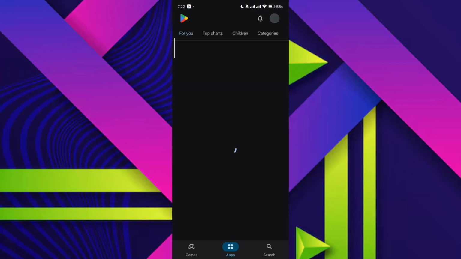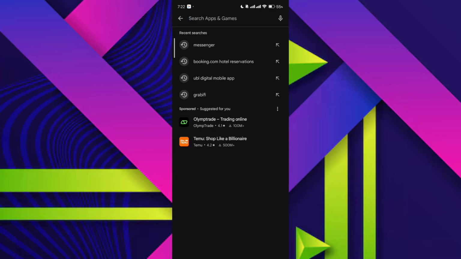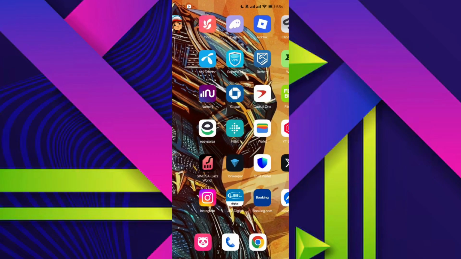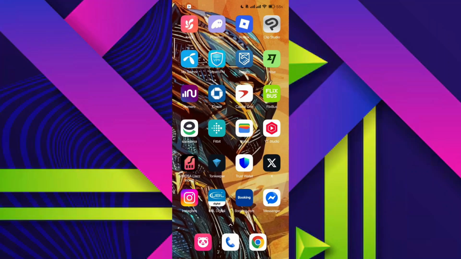First, open the Google Play Store and search for Messenger. See if there's an update available. If there is, go ahead and install it. Outdated versions are one of the most common reasons for this issue. Once that's done, open the Messenger app.